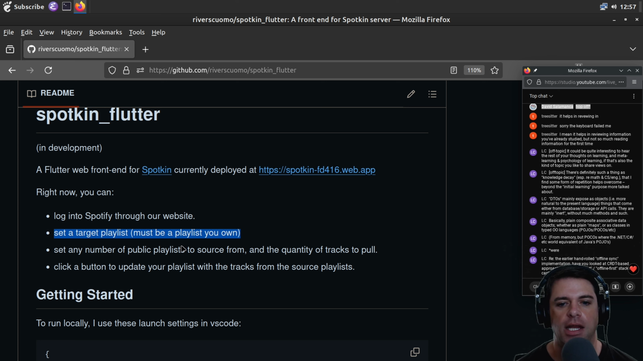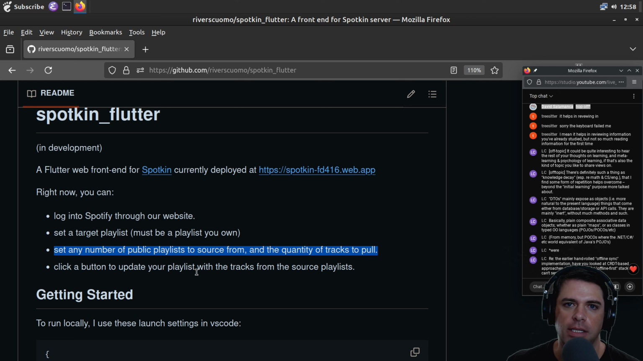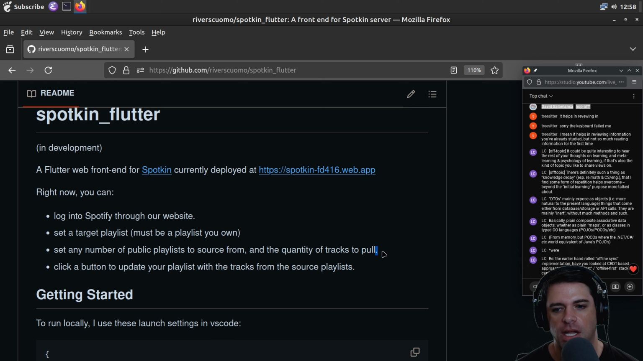Set any number of playlists. Oh, no, I'm wrong. The target playlist is the playlist that will contain the randomized stuff. Set any number of public playlists to source from. So I guess there's not a God playlist. There is a list of sources. I don't know if these are typically going to be, in this example, playlists that are his own, or they might just be playlists he's found by searching the public playlists, and the quantities of tracks to pull.